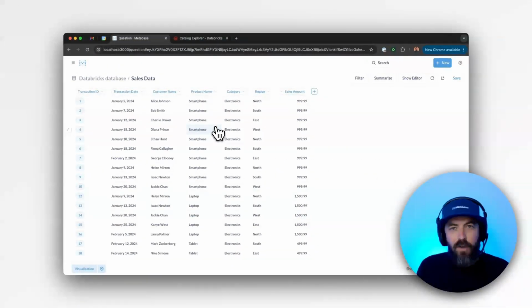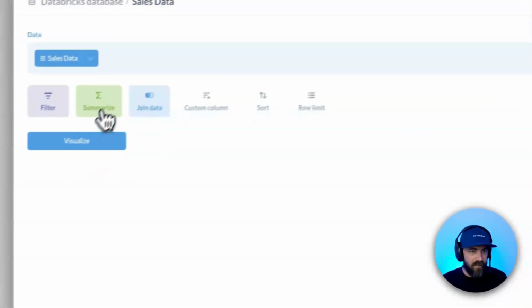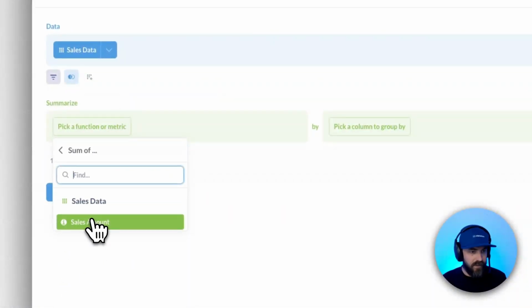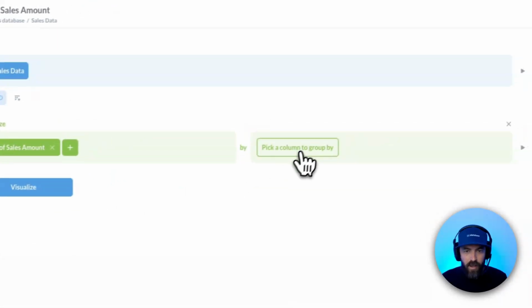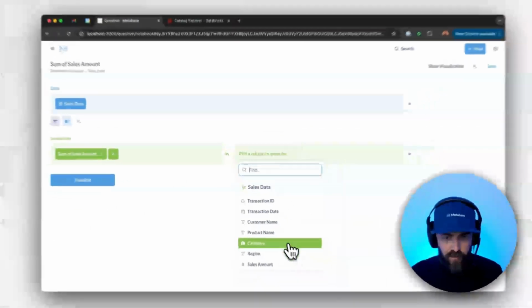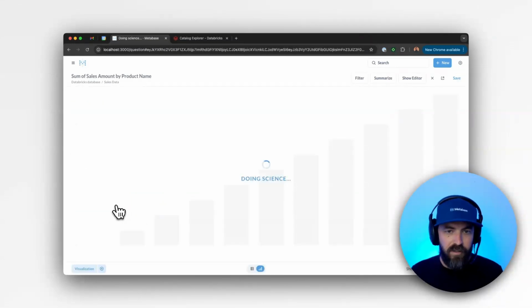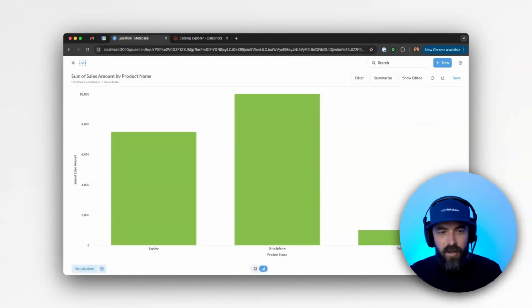So for fun, let's go ahead and make a quick visual. Go here to show editor, I'm gonna say summarize, I wanna see a sum of sales amount, and pick a column to group by, we'll say product name, and I'll click visualize. And there we have it.